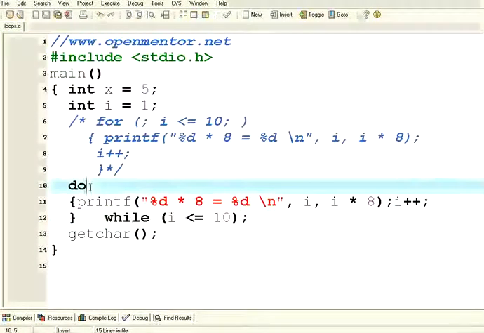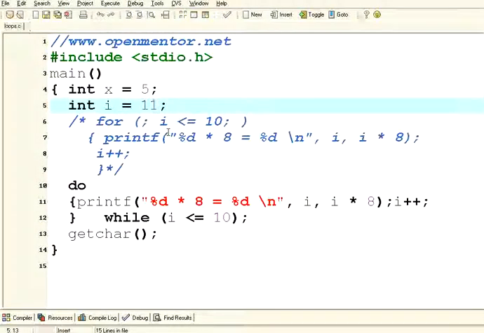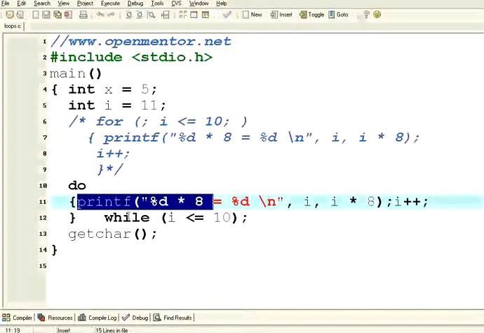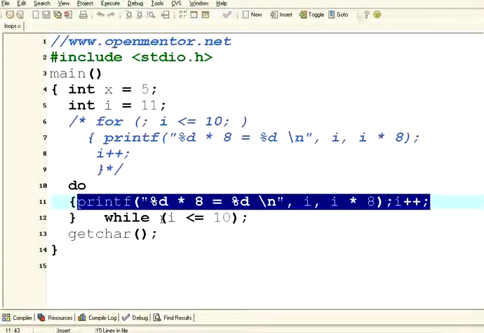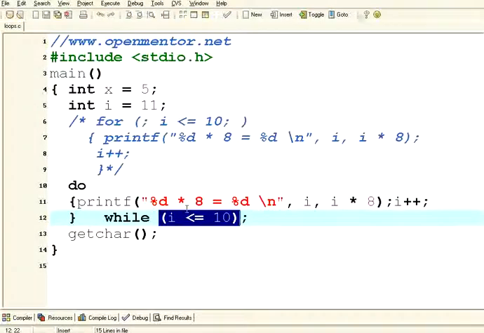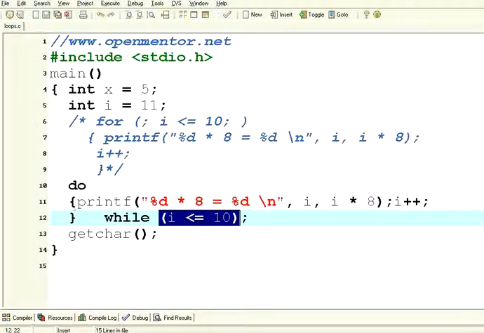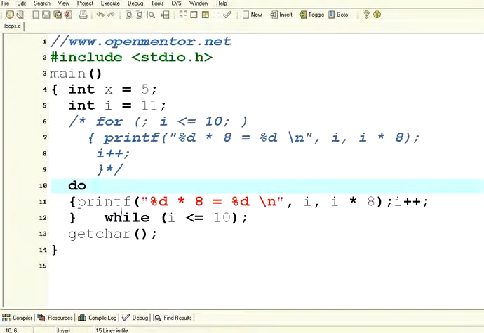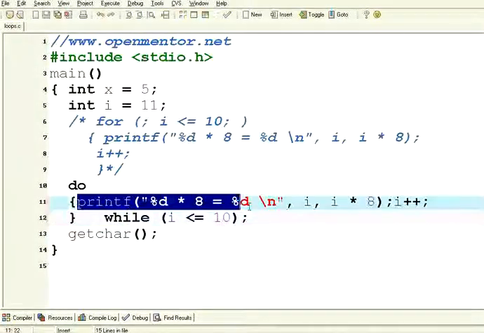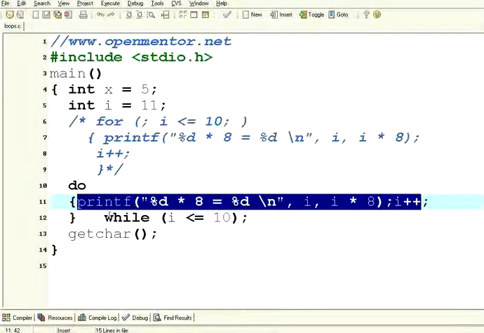Why do we have this do loop and while loop? For example, I initialize i equal to 11. While entering the loop itself it is 11, but it will enter the loop and execute the body of the loop at least once. After executing, it evaluates this condition. Now let me execute this and see what happens. It prints 11 star 8 equal to 88. That means while getting into the loop, i is equal to 11. Though this condition is false, it is not coming to the condition first. It comes to the body first, executes, then it comes to the condition.